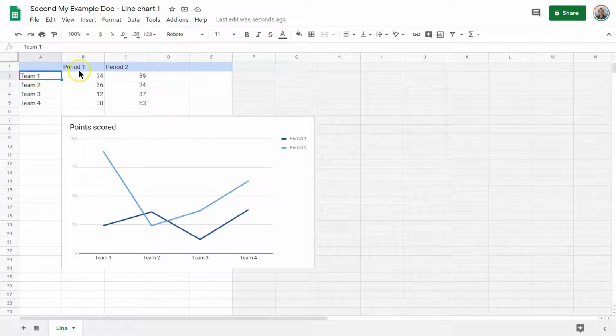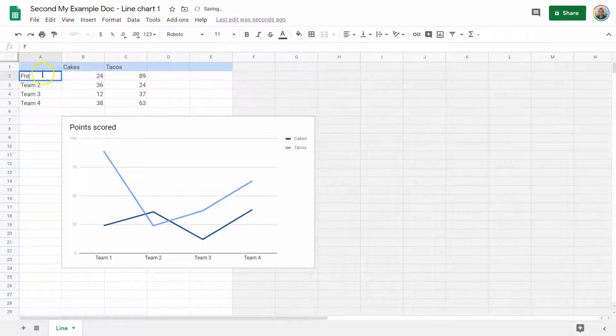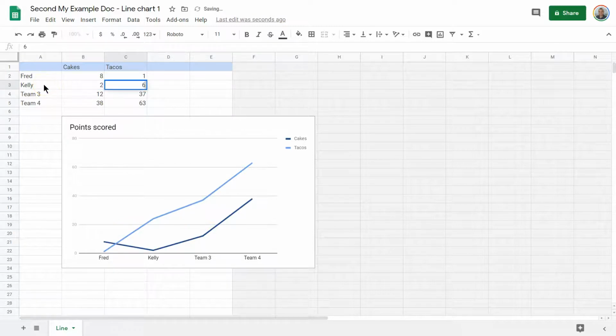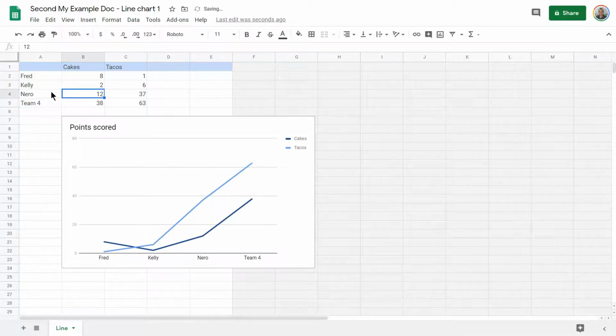So instead, let's call this cakes and tacos. It's the people's favorite food. So Fred, or how much they ate, eight cakes, one taco. And Kelly ate 2 cakes, 6 tacos. And Nero ate 12 cakes, 12 tacos.